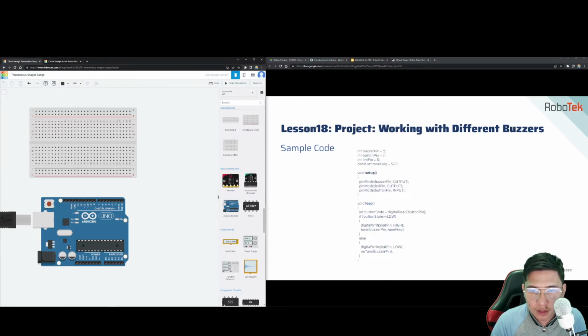So, here is the code for us to do that. We have to declare the following. We have buzzer pin, which is 9, button pin, which is 7, LED pin, which is 6, and this one, itong constant integer tone frequency, this is actually the tone value na pinoproduce niya. Okay, in this case, 523 ang tone value na pinoproduce niya, 523 kilohertz.